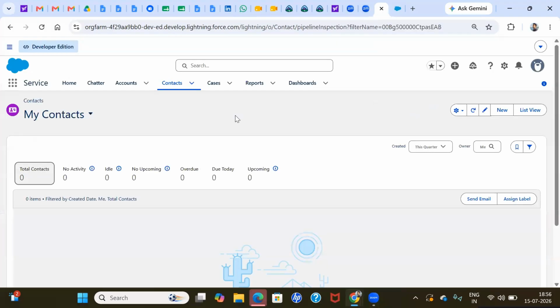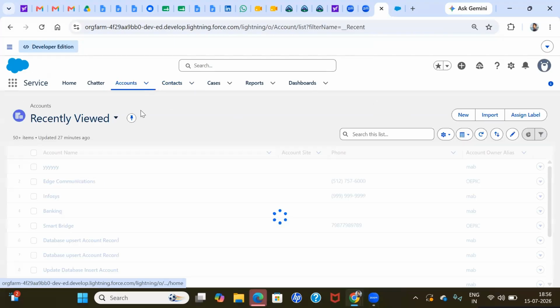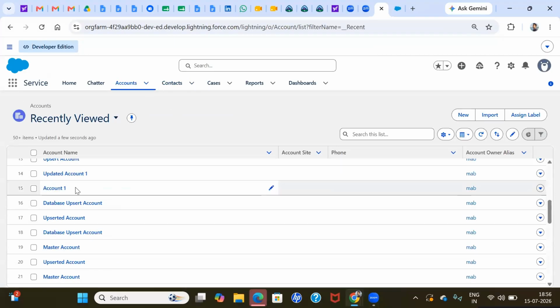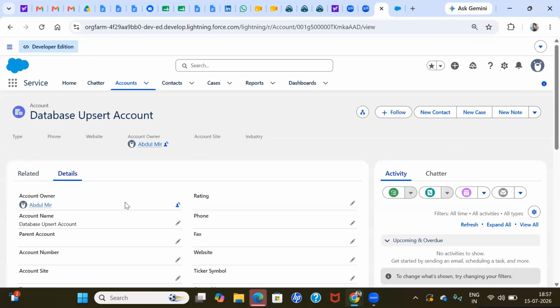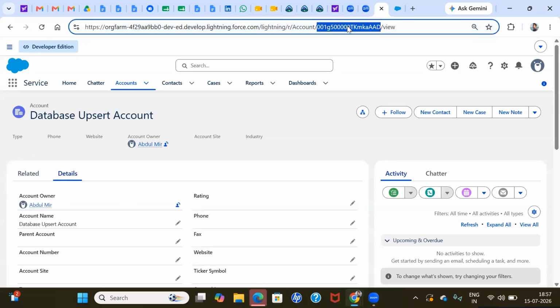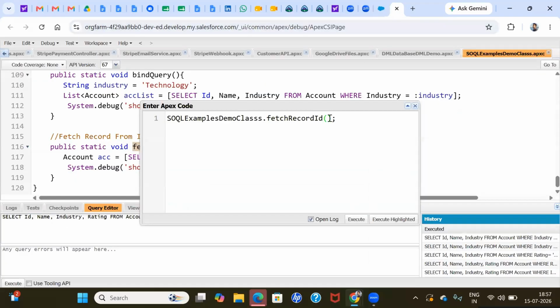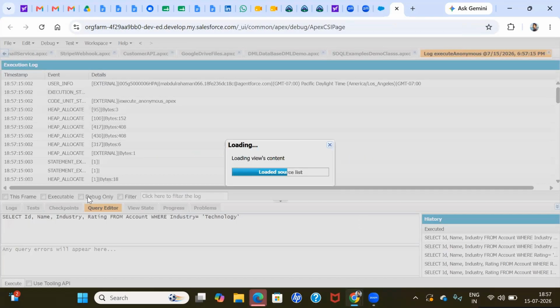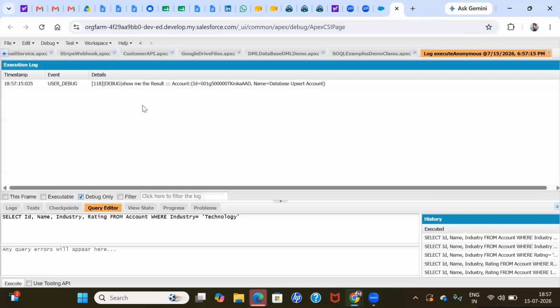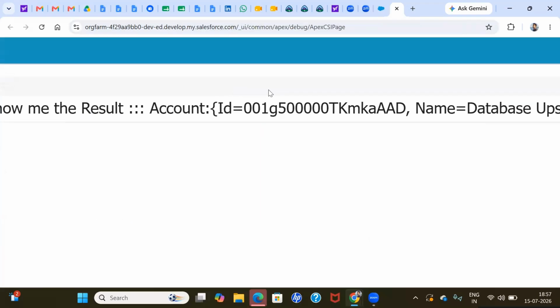How can you pass it? Just go and open an account record. Any account record you can pull. So this is the account, and you can see the ID. Copy the ID, go back, and here you can make a string. Like this you can put it and just execute it. Now it will take it directly. Execute it. You can see the data.